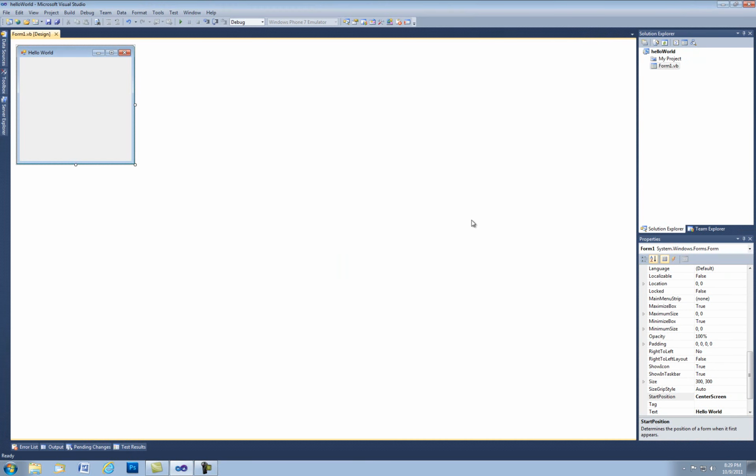Alright, there's more properties that we want to change. Let's go ahead and turn off the minimize and maximize boxes. That's these boxes that we see up here. Minimize, maximize. So if we click on minimize box in our properties window and change it from true to false, you can see that it kind of dimmed. If we turn off the maximize box from true to false, they both disappear.